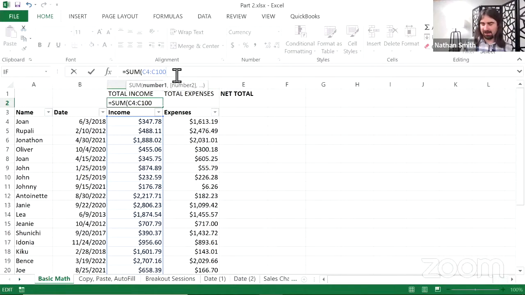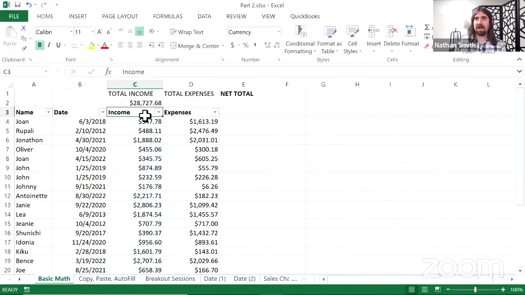And then at the end here, I'm just going to hold Shift while pressing 0 on my keyboard. That's going to close my parentheses. And then when I press Enter or click the check mark or press Tab or whatever I want to do, I'm going to get $28,727.68. That's our total income number.